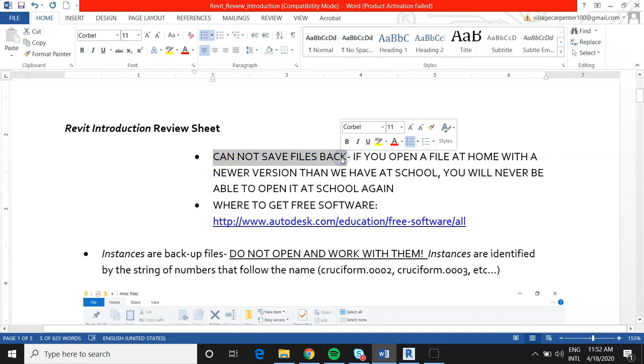If you're used to AutoCAD, between your house, perhaps where you work, where you go to school, you could always save files back. If somebody has a different version, you save files back and you can make it work all the time, basically. Revit, that's not an option. If you open a file at home, say, with a newer version than at school, you'll never be able to open that file again at school. So you have to be very aware of which version of the software you have, because you're locked into them when you open those files.